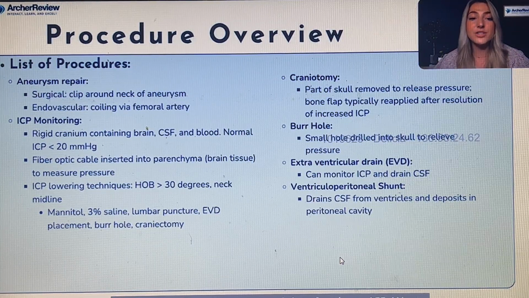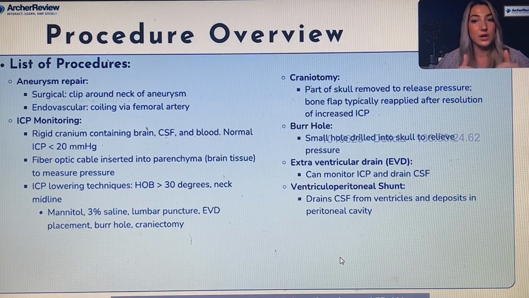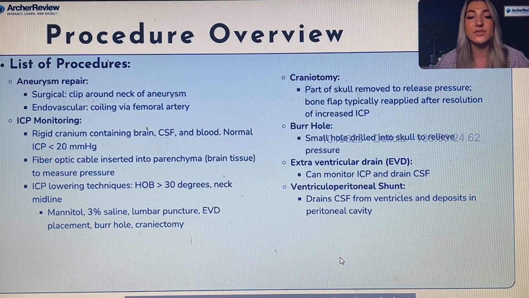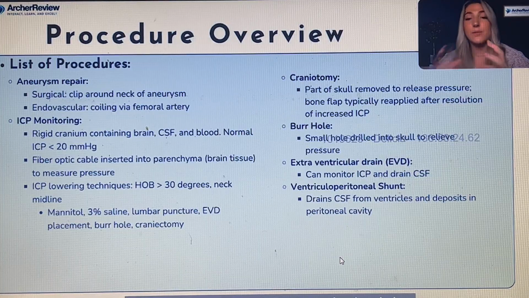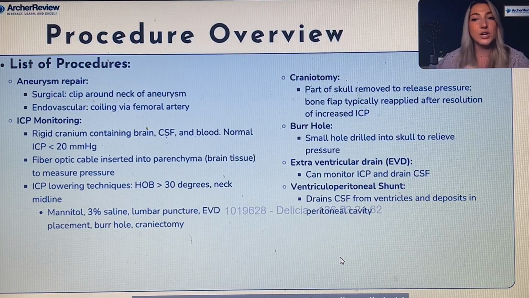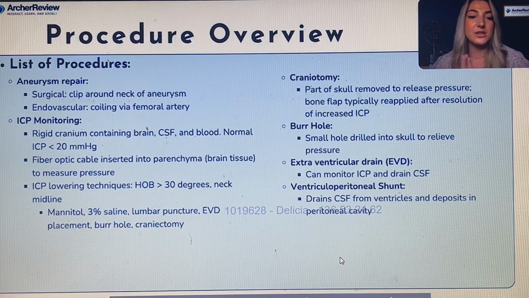A lumbar puncture to drain CSF and therefore lower ICP. We can place an extraventricular drain. We can do a burr hole to release pressure or a craniectomy. Let's dive a little bit deeper into those procedures.